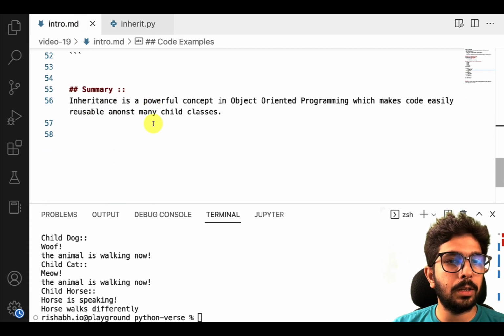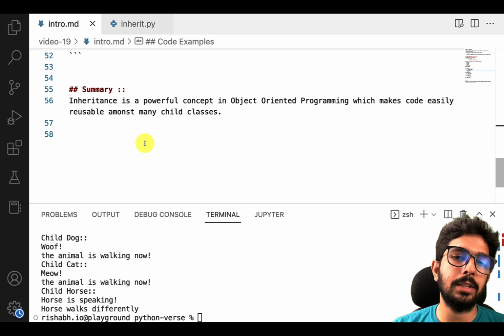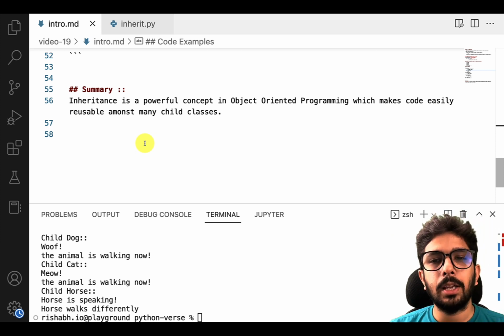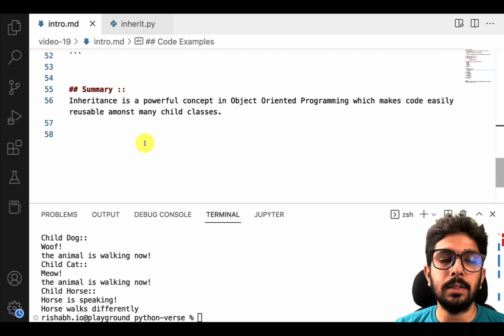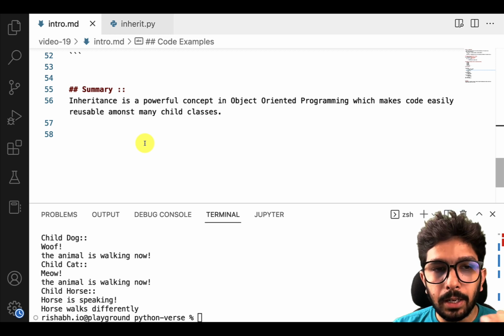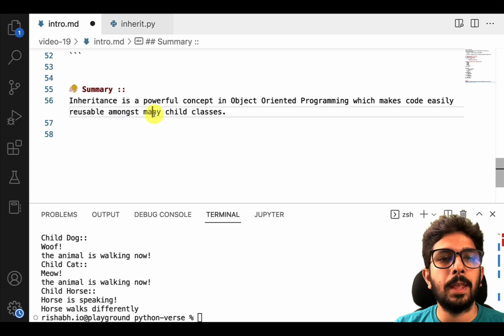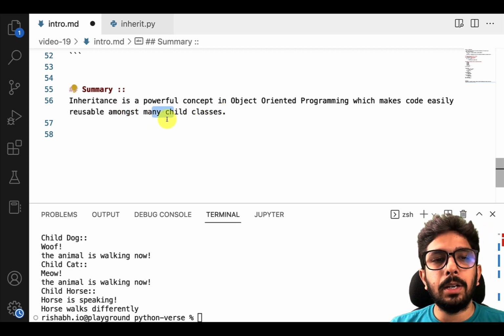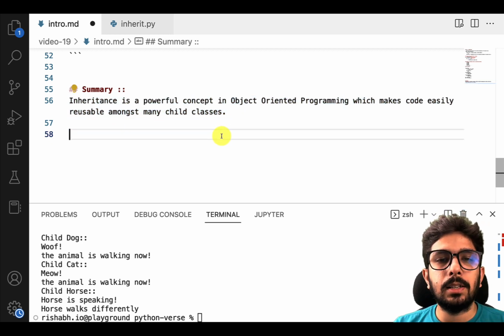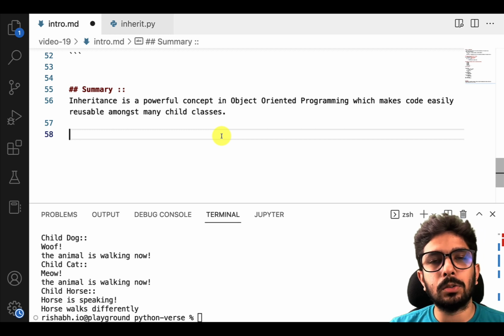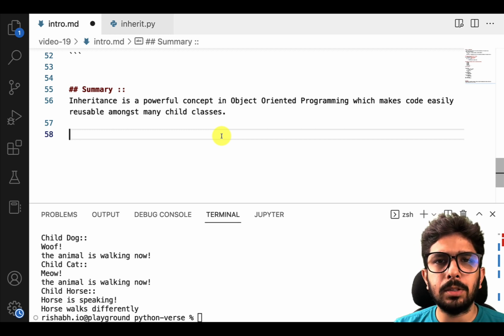Cool. So coming to the summary, inheritance is a powerful concept for sure in OOPS, which makes code easily reusable and maintainable also. Reusable amongst many child classes, and it makes code maintainable also. We will see much more examples of inheritance in the future videos.